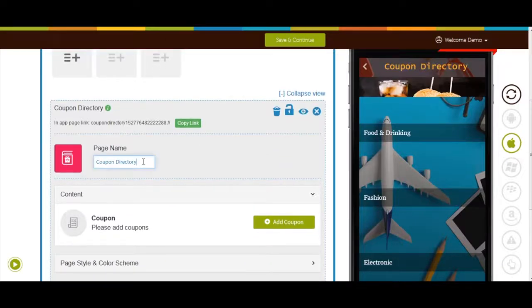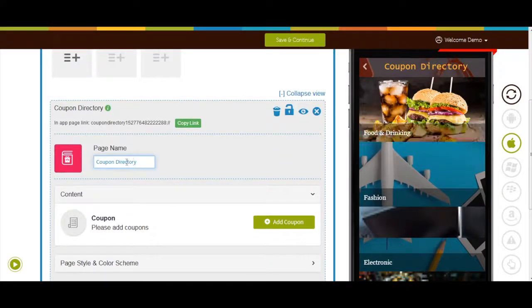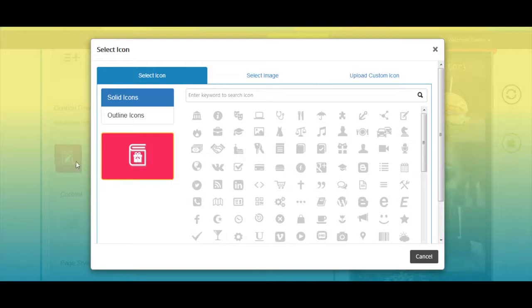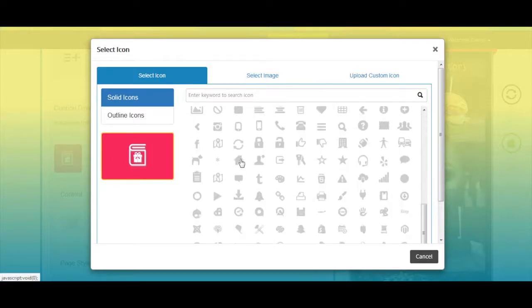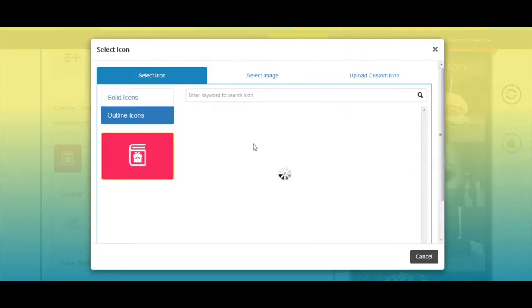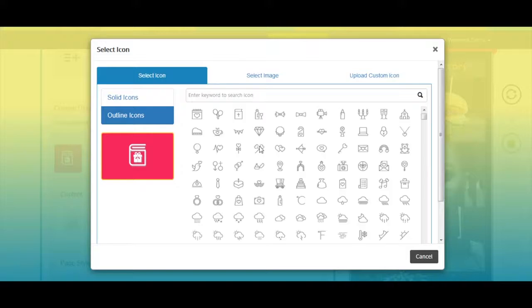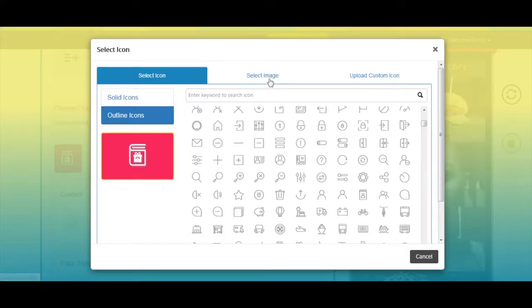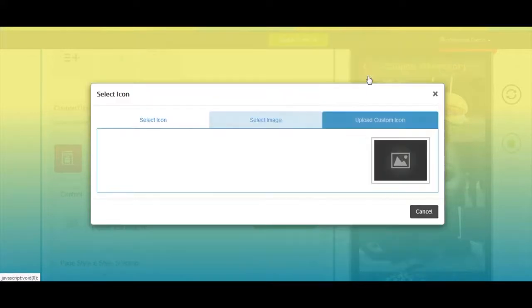If you want, you can change the page name from here. From here, you can change the page icon. If you want, you can select a solid or outline icon or image from our library, or upload your own custom icon image from this section.